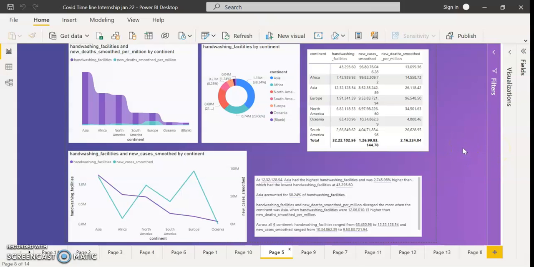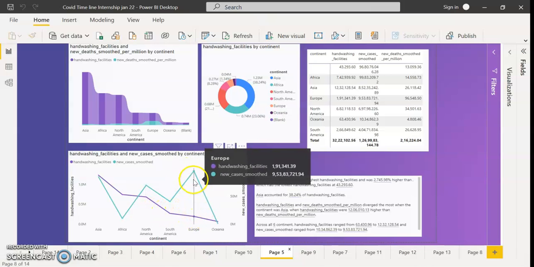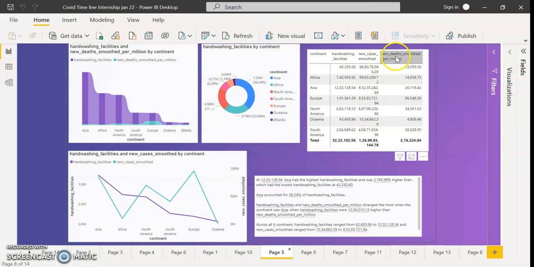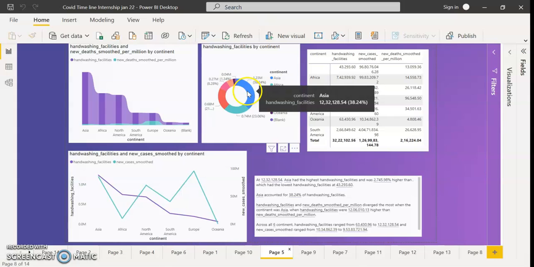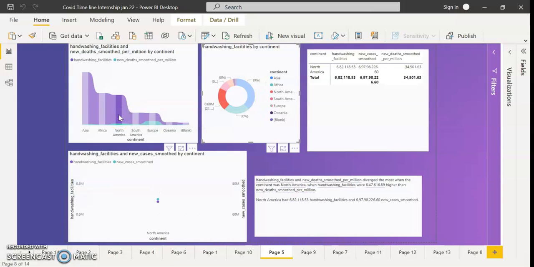Now, since hand washing facilities and hygiene are important to prevent the spread of COVID-19, we can see the hand washing facilities and number of deaths as per continents. So continents where the hand washing facilities are less, the number of new cases are higher, as can also be seen in the table. If we click at Asia, or Africa, we can see the hand washing facilities, the new cases and the new deaths. Similarly, North America, South America, etc. at a glance.